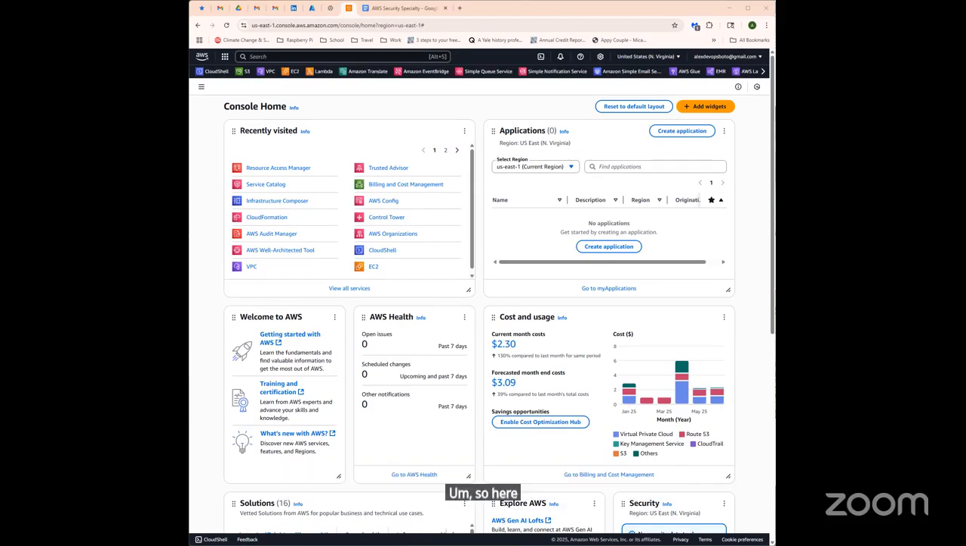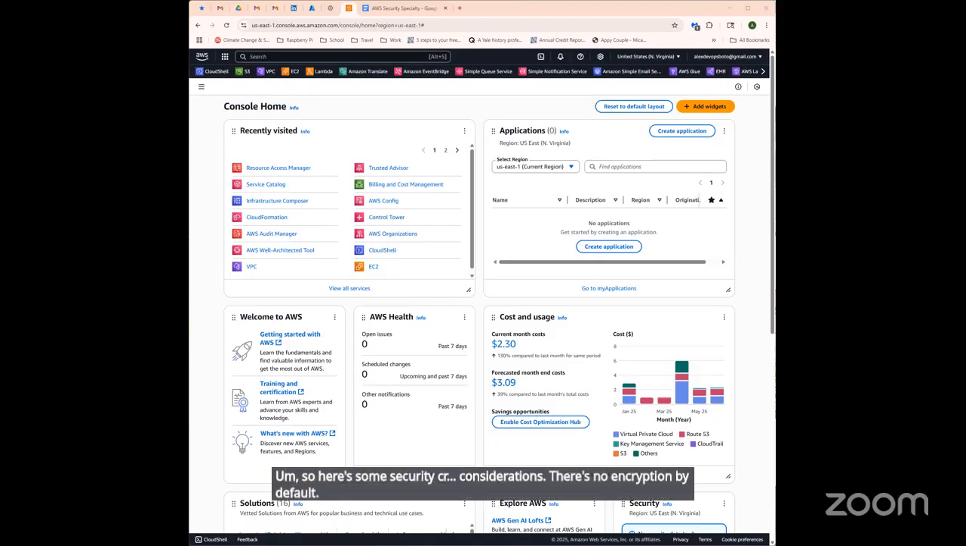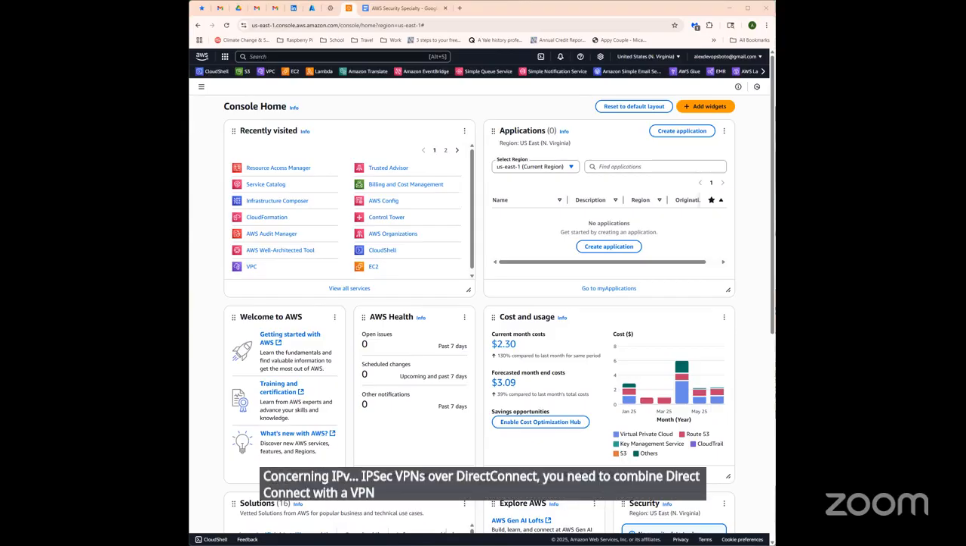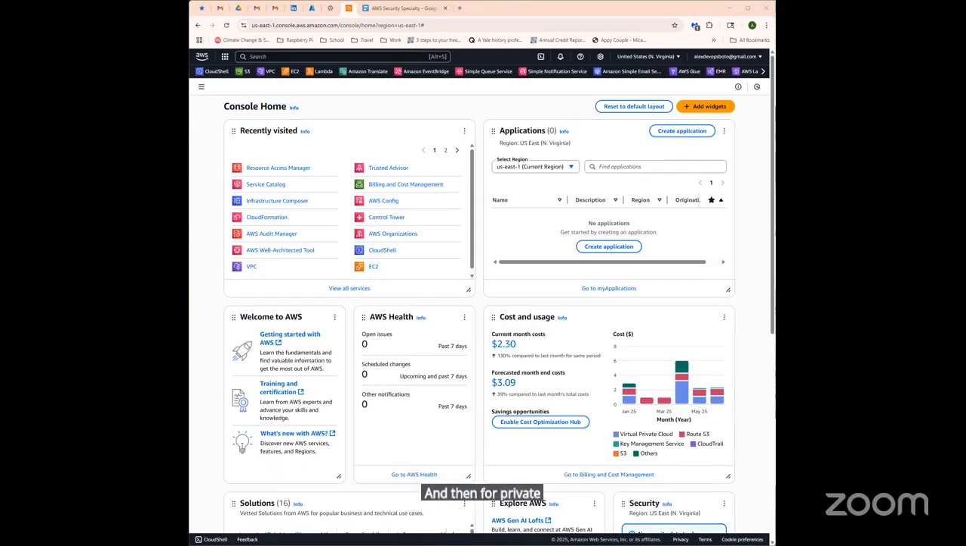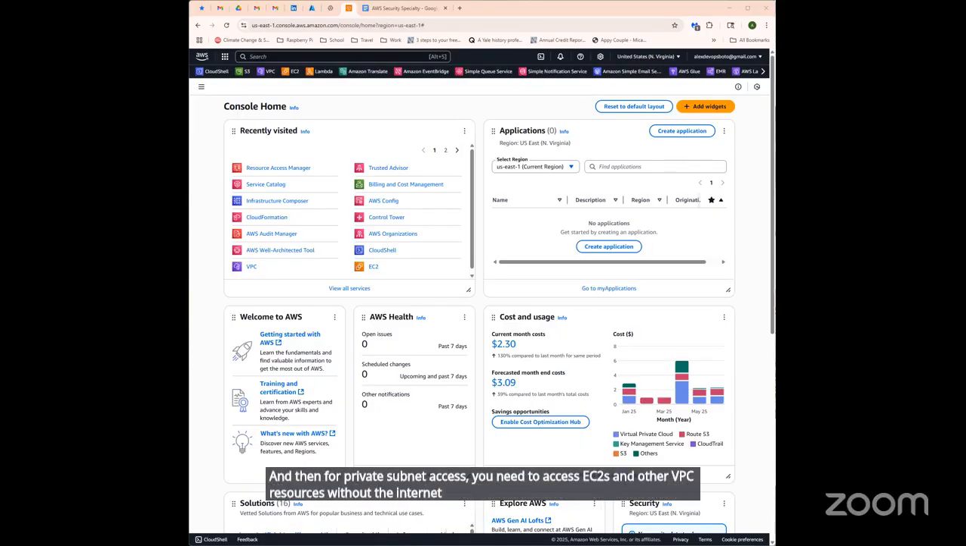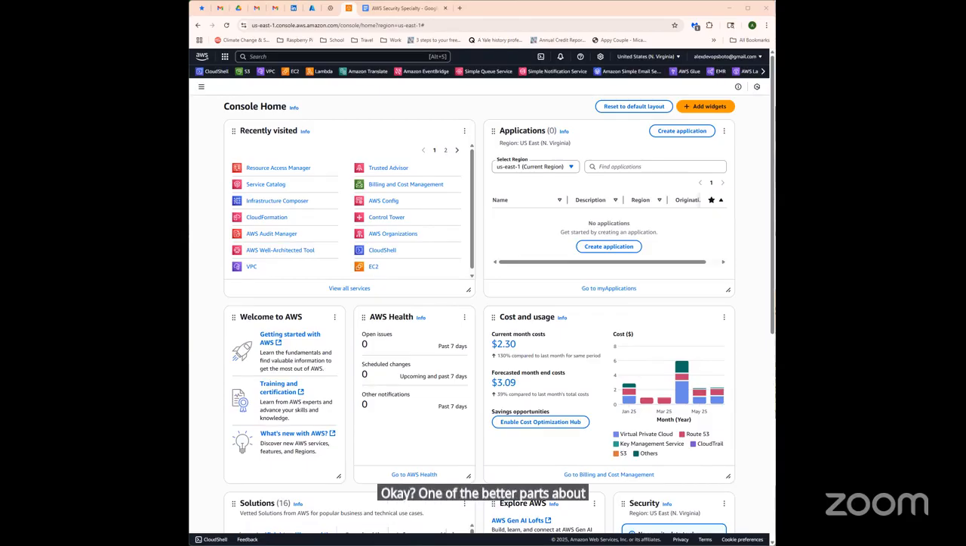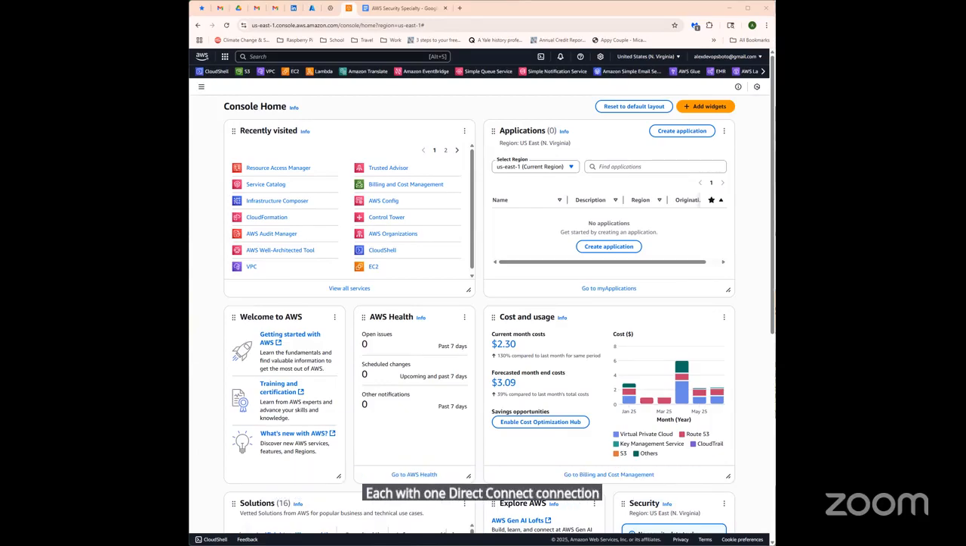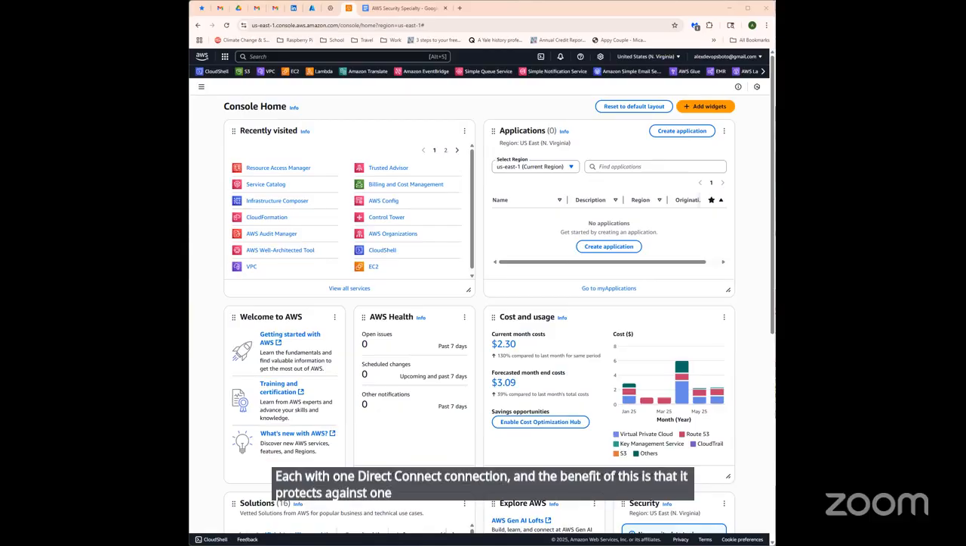So here are some security considerations. There's no encryption by default. Direct Connect is private, but not encrypted. Regarding IPsec VPNs over Direct Connect, you need to combine Direct Connect with a VPN for end-to-end encryption. And then for private subnet access, you can access EC2s and other VPC resources without the internet. One of the better parts about it is that it can be very resilient. You can have two Direct Connect locations, each with one Direct Connect connection, and the benefit of this is that it protects against one location failing.